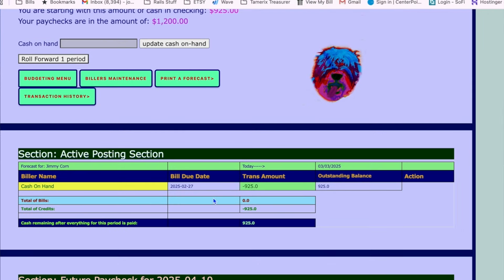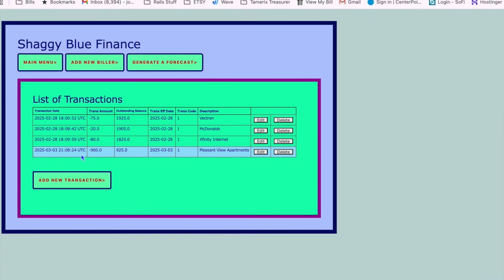If you want to make sure you paid it, you can click on this transaction history. And here it is. We paid $900, which left his balance at $925, and this was paid on March the 3rd.